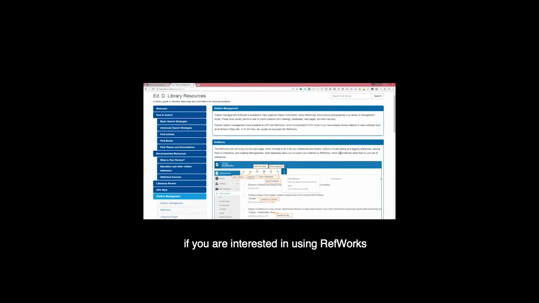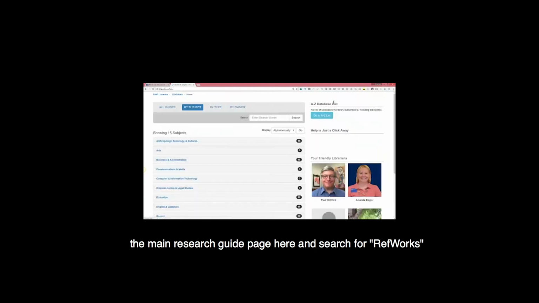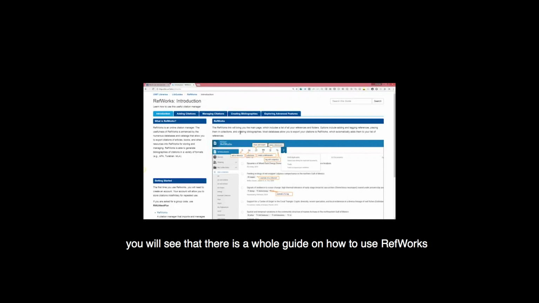If you're interested in using RefWorks, if you go back out to the main LibGuides page, the main research guide page here, and search for RefWorks, you'll see that there's a whole guide on how to use RefWorks. Again, that's libguides.uwf.edu/RefWorks, and you can use that to manage your citations.